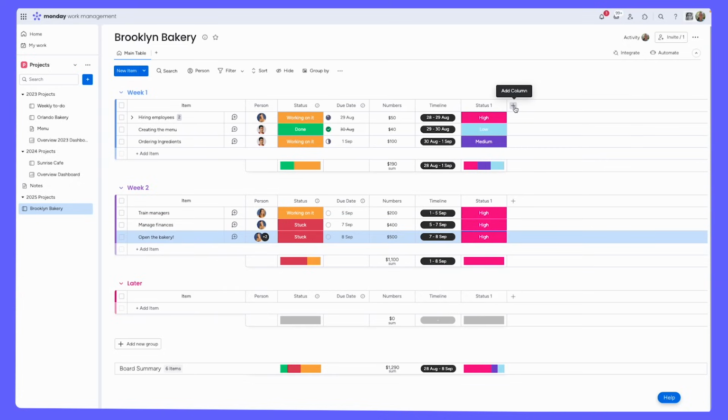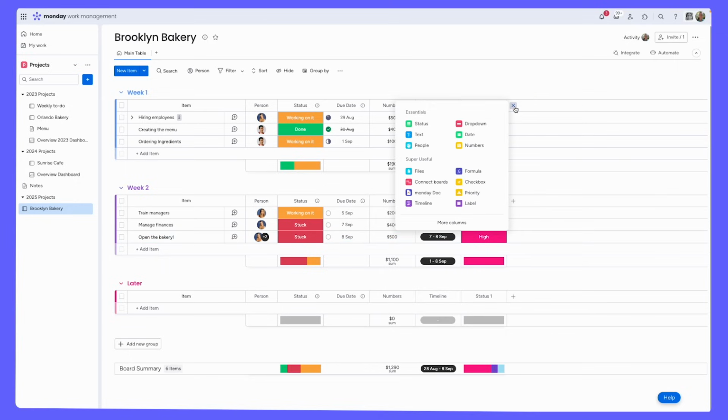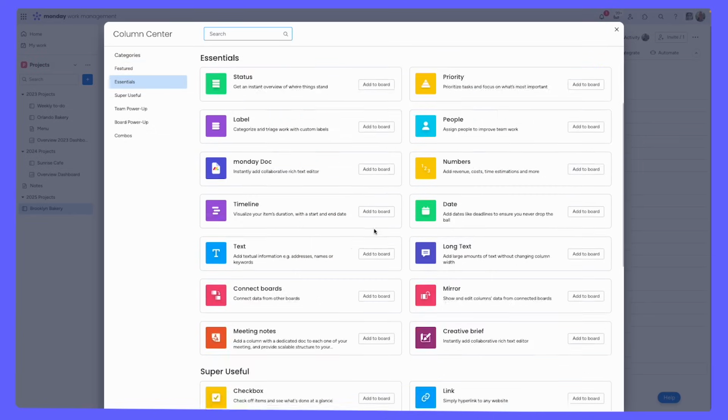So keep in mind that we offer over 30 different column types, which can be found in the column center, and I highly recommend checking out all of the options from there. So you would just click on that plus button, go to more columns, and then see all the different column types.